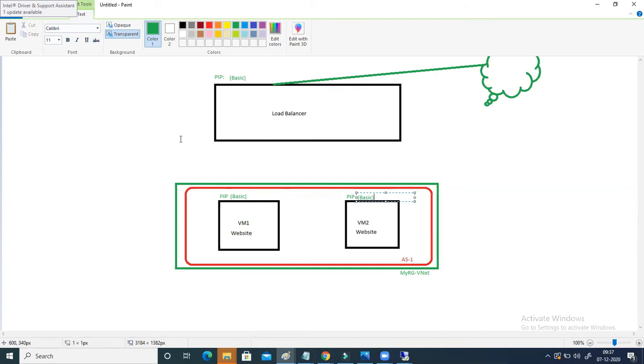If you are taking basic, everything should be basic. And if you are taking standard here, even the public IP address assigned on it should be standard, and on this also, if you are taking a public IP address, that should also be standard. So what is the main difference between basic and standard? Standard is always considered more secure. Why? We will see it.